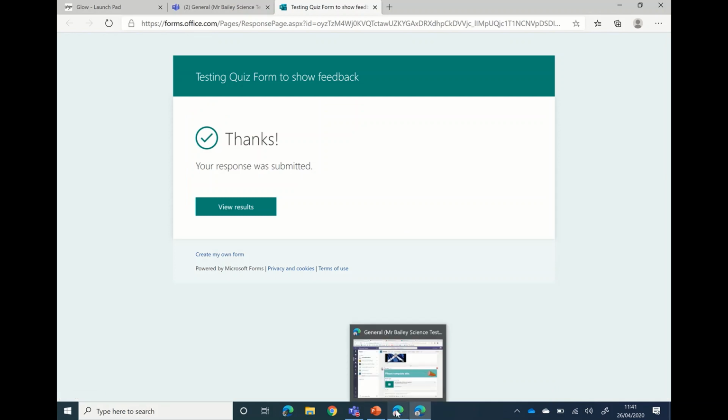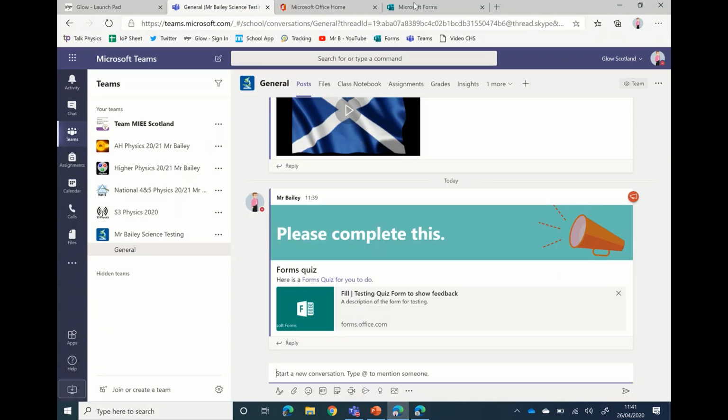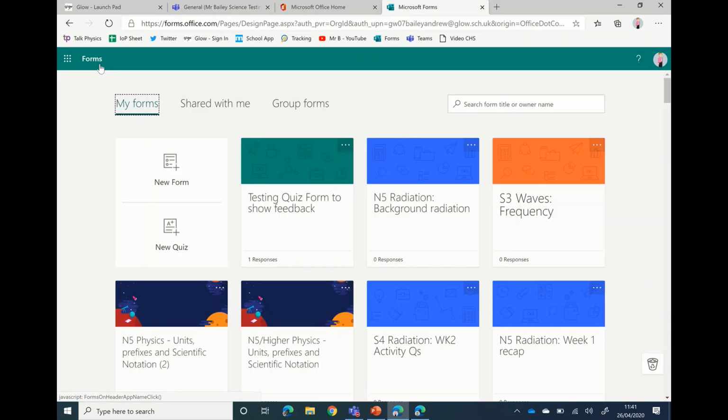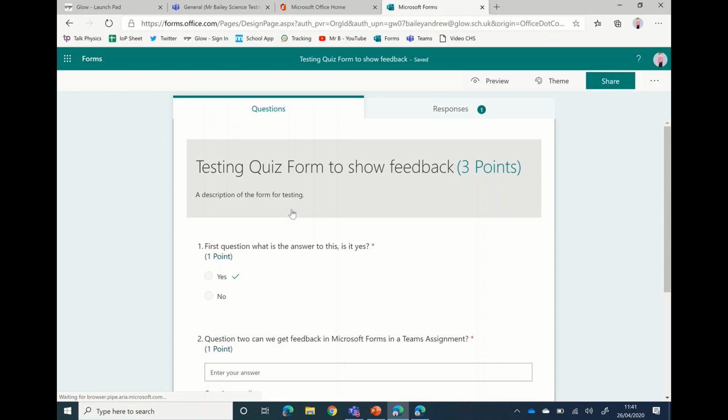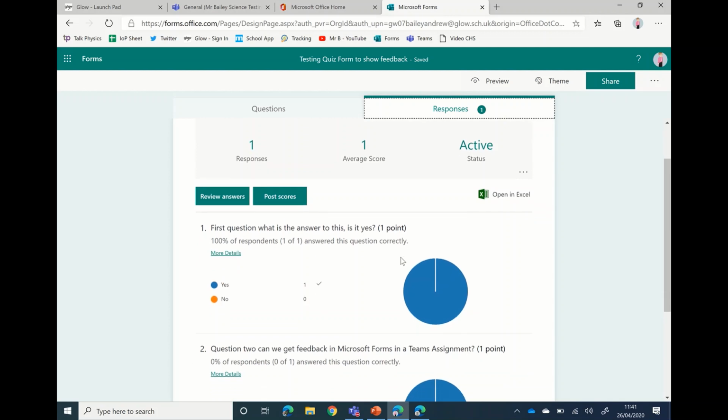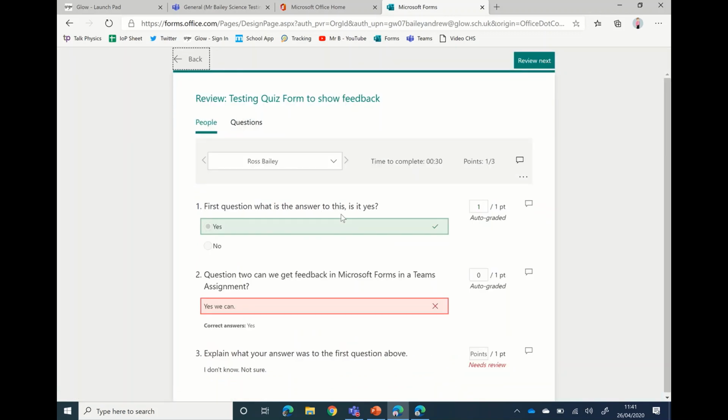So if we go back to the teacher view here, and if we go back to forms and we load the top there, we can see that there's been one response to this pupil form. So if we click on that, then we can see what the response is, which is shown here. So we've got one response, this is the score, this is how it is, and we can look at the answers. So if we click on review answers here, we can see the individual pupils' responses and what they've got.